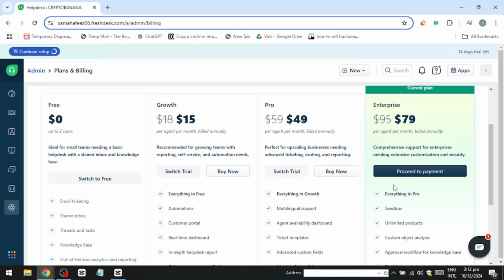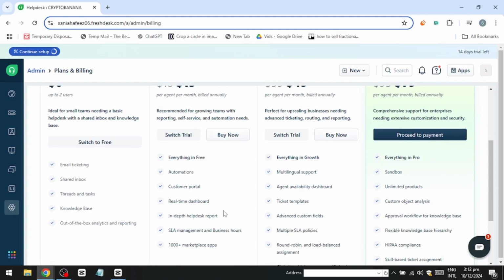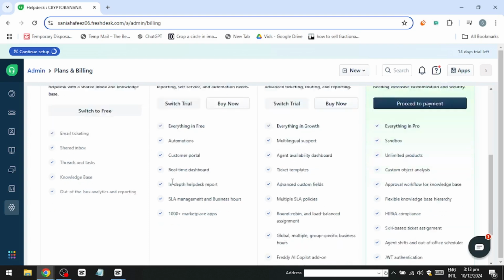The Pro Plan, priced at $49 per agent per month, builds upon this with custom roles, advanced reporting, and customizable dashboards, offering deeper insights into your operations. For larger enterprises with more complex needs, the Enterprise Plan at $79 per agent per month includes high-end features like sandbox environments for testing, audit logs, and more sophisticated automation tools.